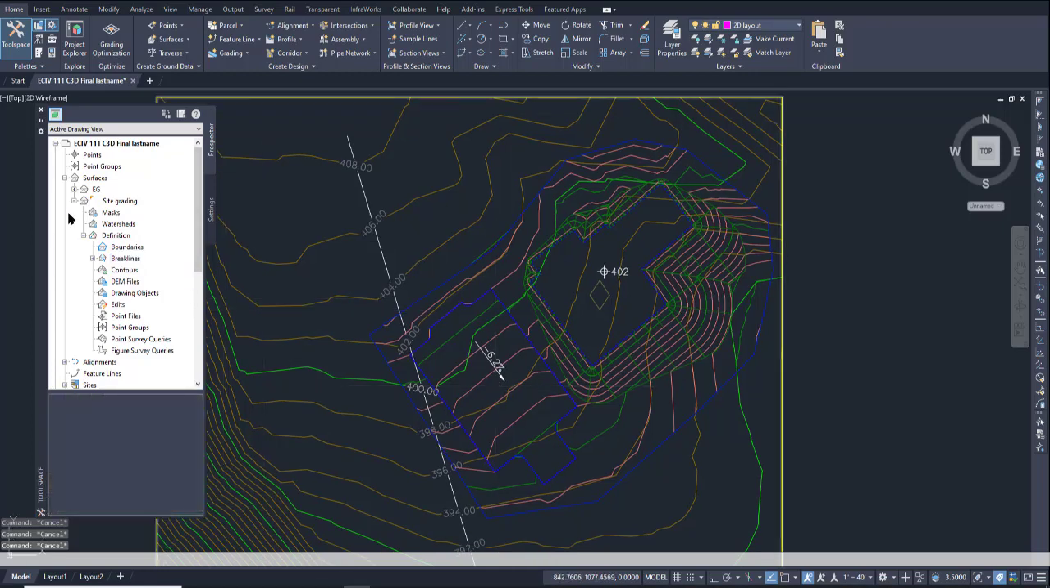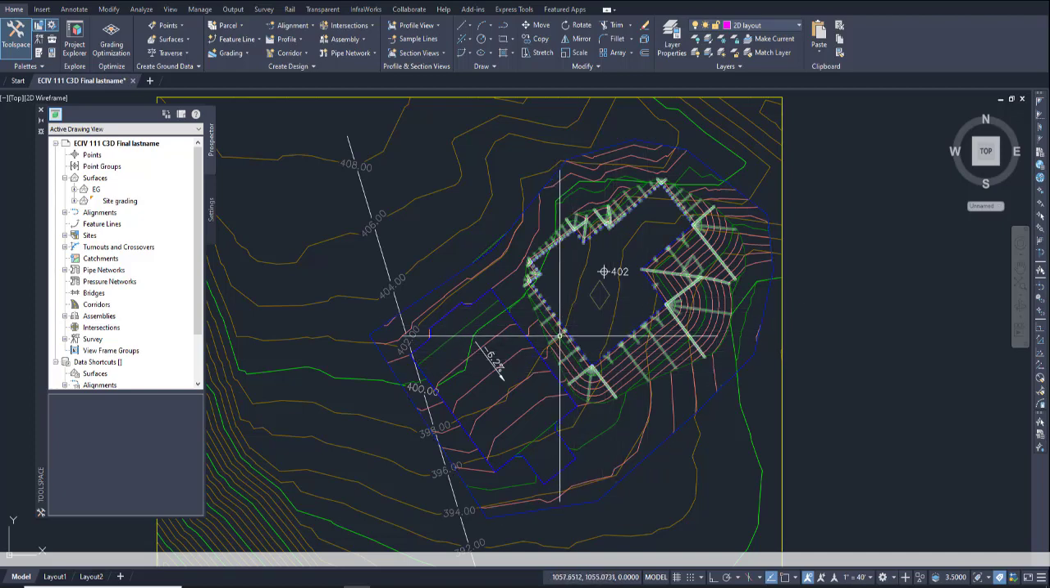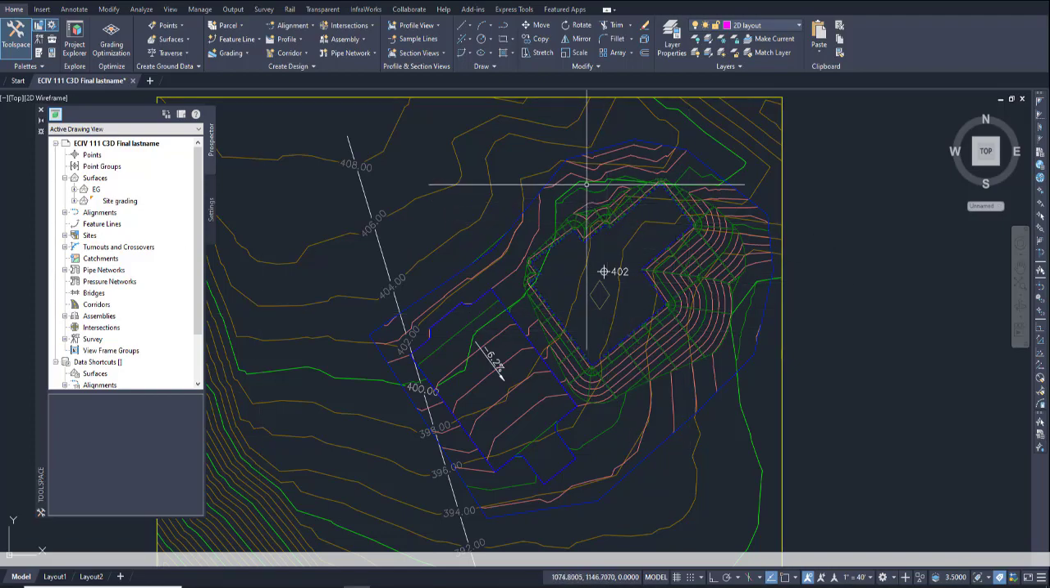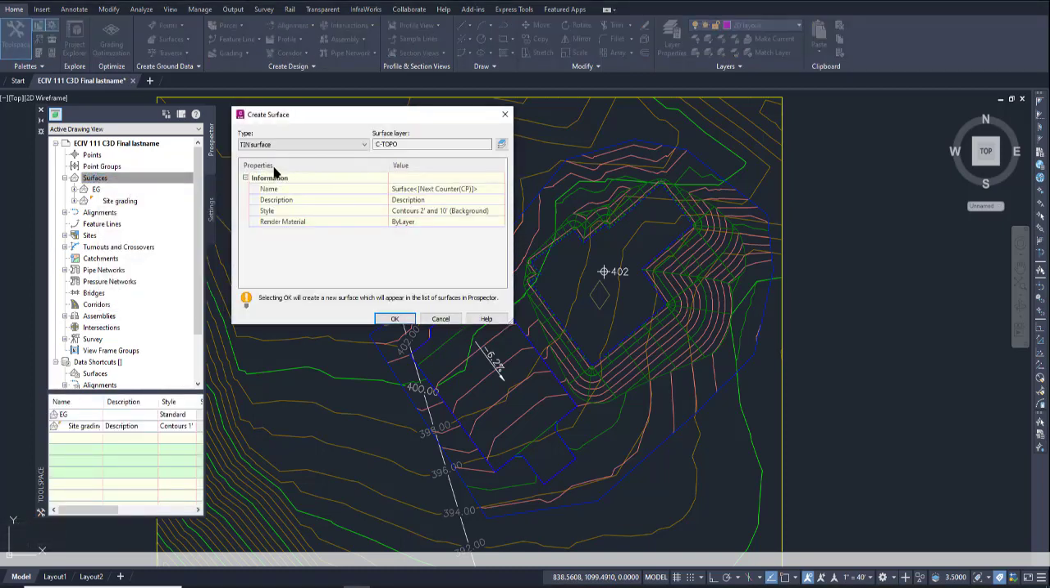The next thing I want to do is create a volume surface. That volume surface will be between my existing and, of course, my site grading, which I did here, and that's this surface here. So how much, and I need to create that. So I'm going to just click on surface here. I'm going to do create surface. I'm going to change that to a tin volume surface. I'm going to name this one, we'll call it site grading volume.